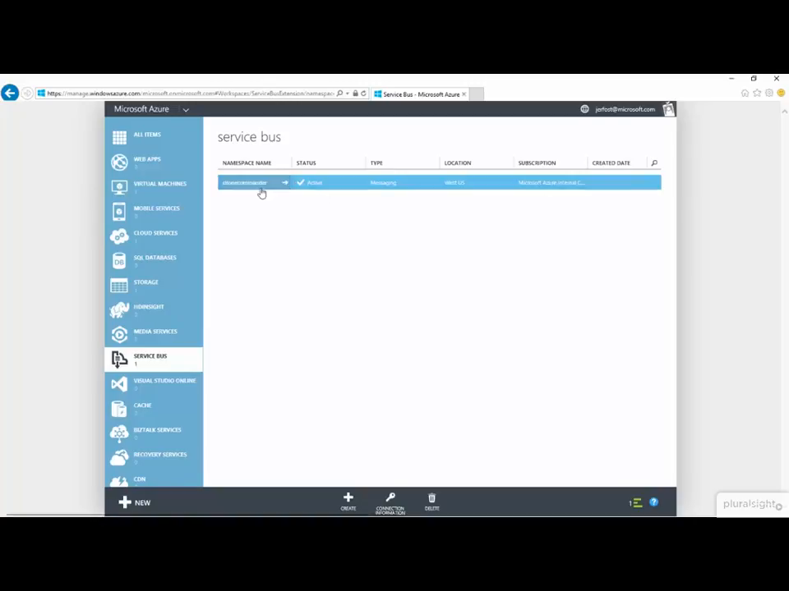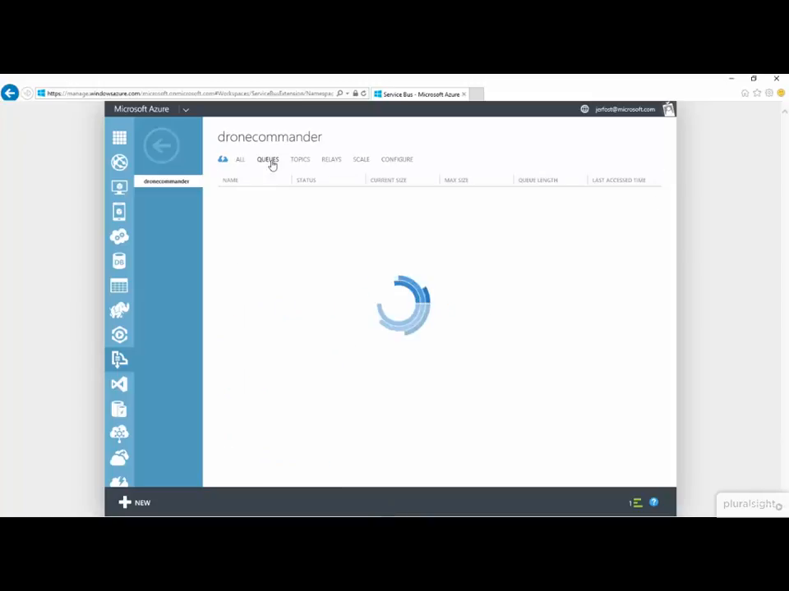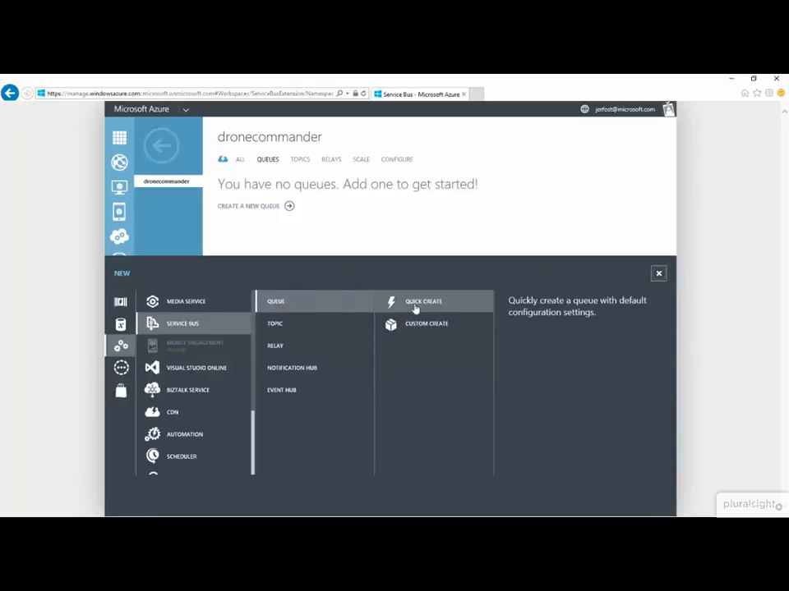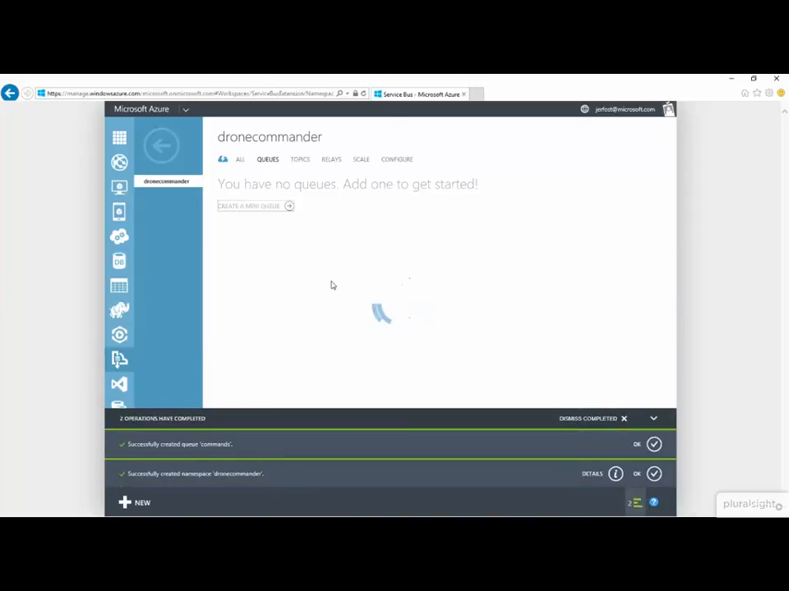Now it's active. Let's go ahead and drop into the Drone Commander Service Bus namespace and go over to the queues. Now notice that besides queues, a Service Bus namespace can also contain topics and relays, but we'll save those for another Pluralsight course. Under queues, let's go ahead and create a new queue. Quick create. We'll call this queue commands, put it in the west, and it does belong to the Drone Commander namespace, so let's go ahead and create that.